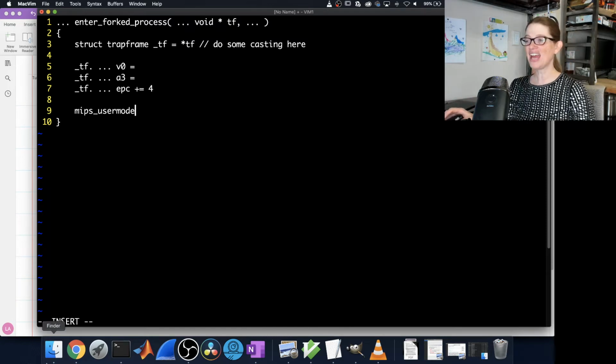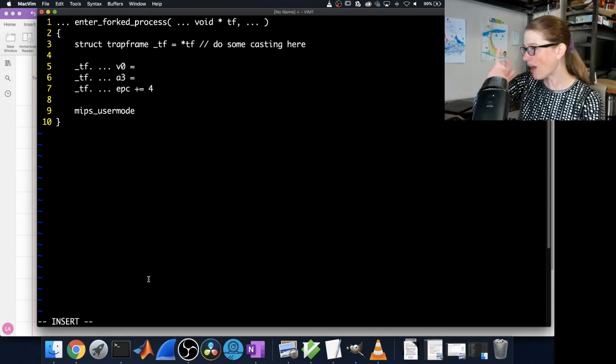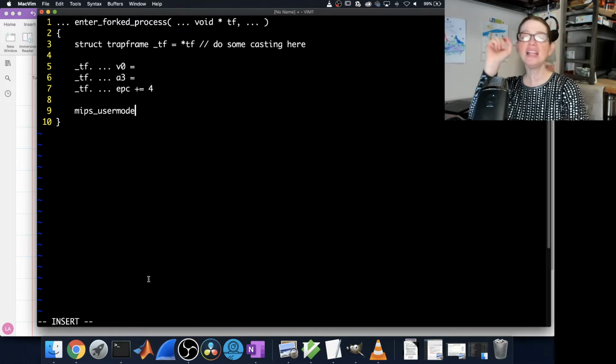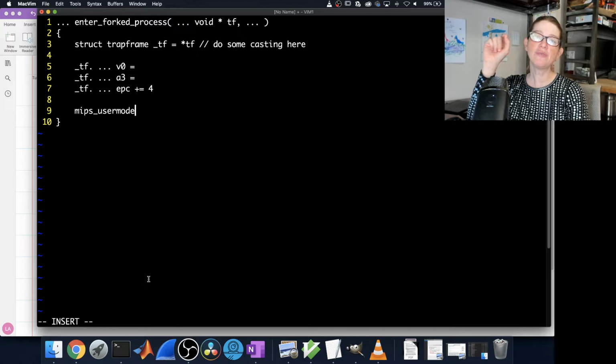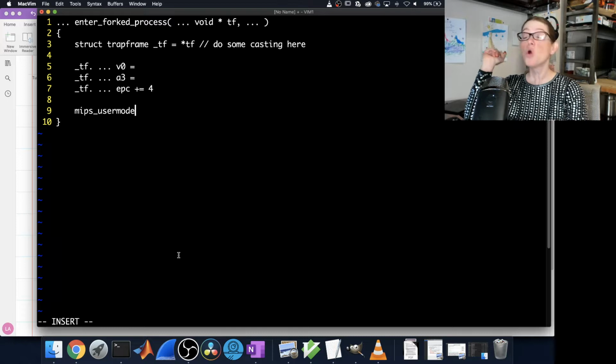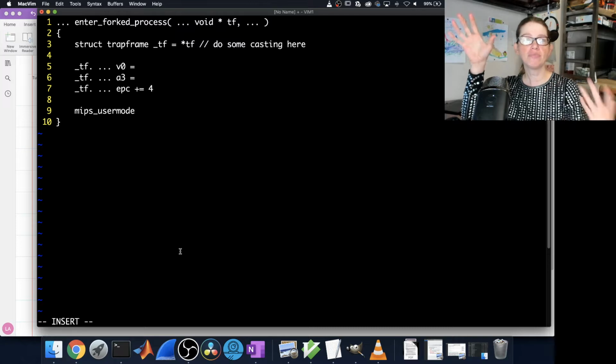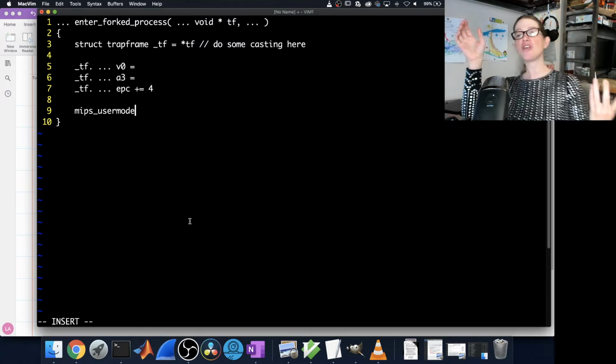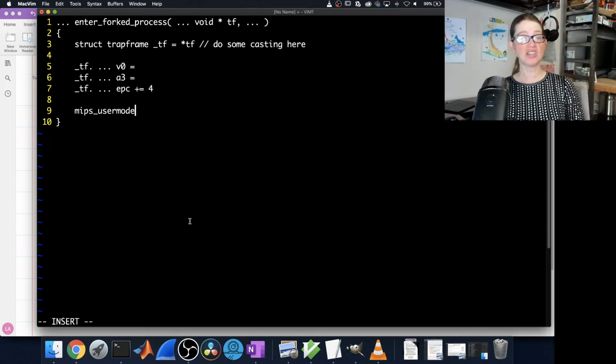One of the problems is that if you take the parent's trap frame and you pass it through here, it is entirely possible that the parent returns from the call to fork before enter forked process for the child ever runs, which means that the trap frame pointer that you just passed in was a pointer to an address on the kernel stack of the parent's thread. And because it's returned from kernel mode, that trap frame disappeared, which means you are now copying garbage onto the stack of the user process. So we don't want to do that.